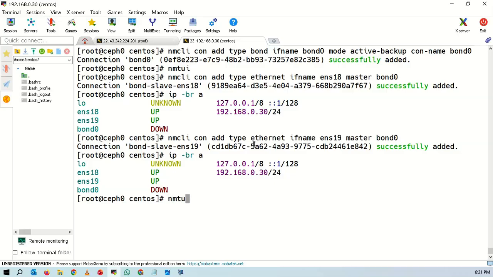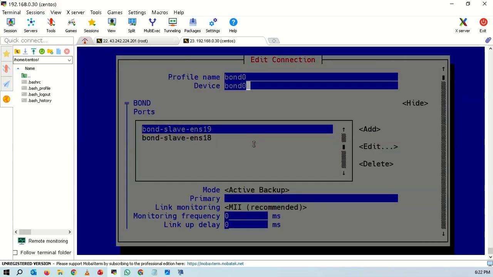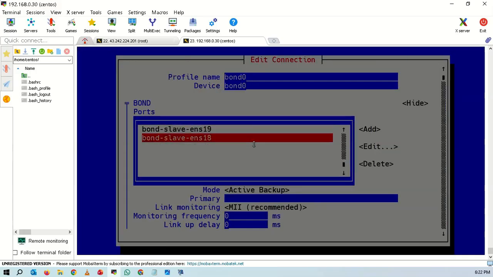nmtui. Let's check nmtui. So these two we have added just now. Before, nothing was there, right? We have added these two.